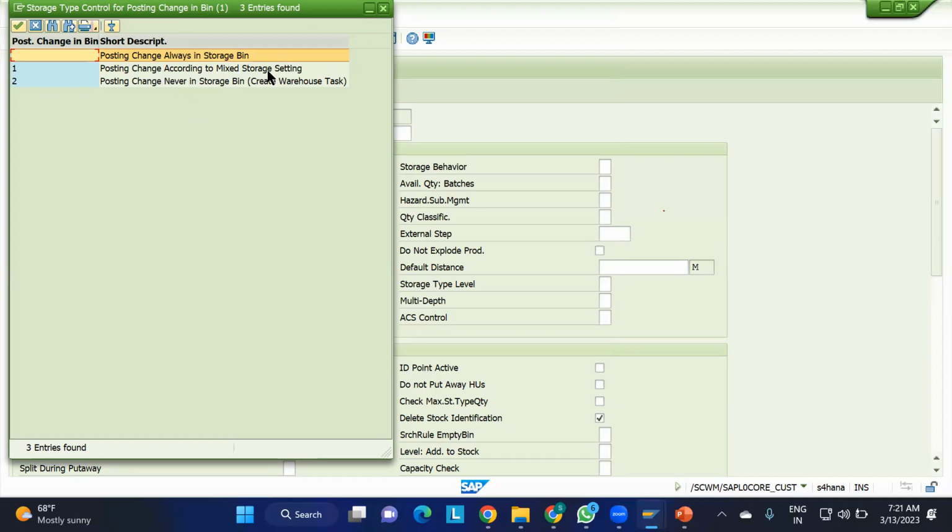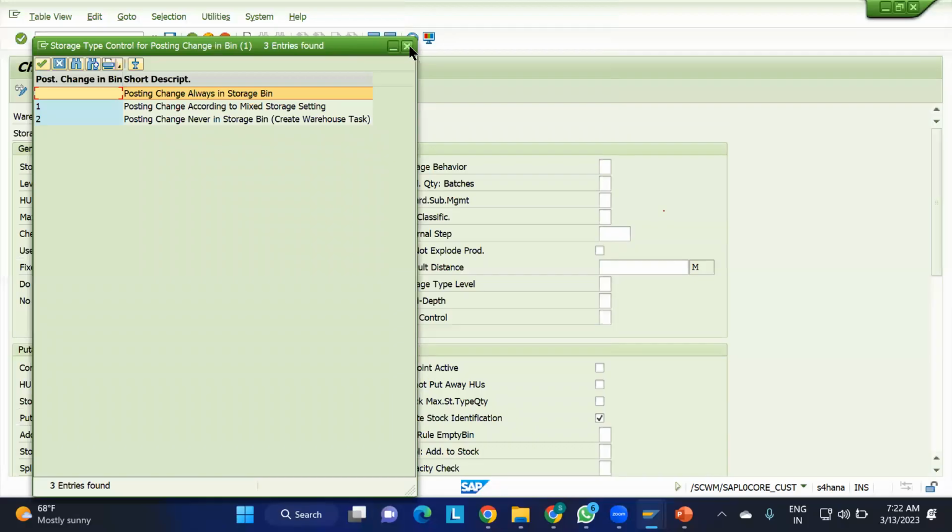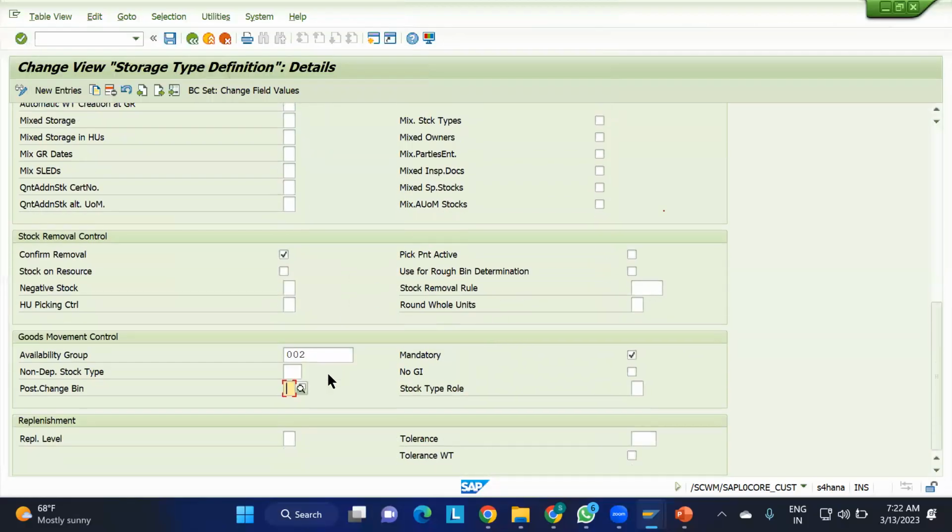Post change according to the mixed storage settings. Okay, whenever we're going to get the mixed storage, what does post change mean? Internally we want to change something. Okay, internally we want to change the material. Let us consider the material belongs to some quality stock. I want to do the post change for the material, meaning the quality change is done within the same storage type.